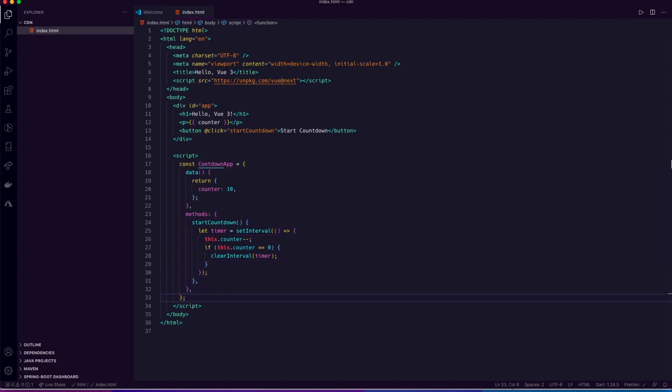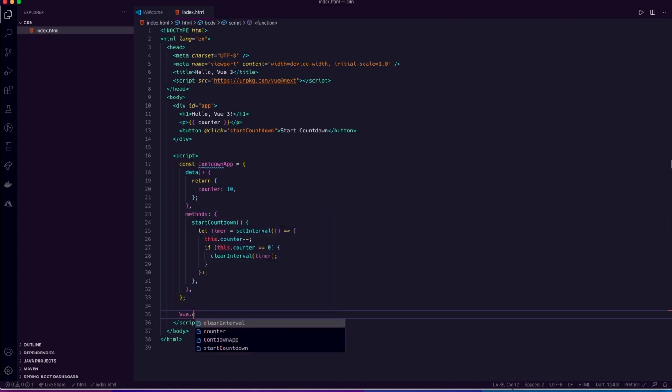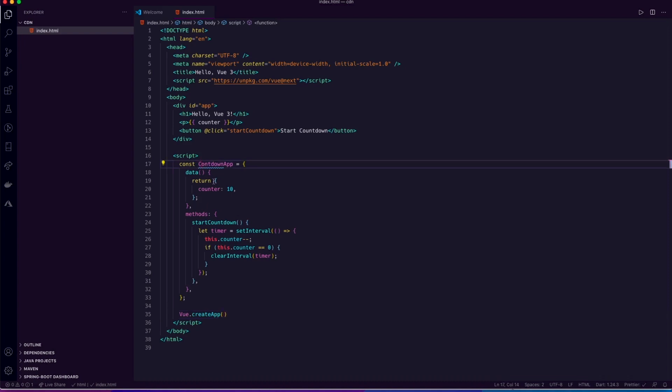And last but not least, after all this, we're going to end up using the new global API in Vue. That's one of the major things that has changed in Vue 3, the global API. Again, go back to the documentation. It's right there in the documentation as one of the breaking changes. But what we're going to do is say Vue, and we're going to createApp. This is going to create an instance of our application, and we're going to use the countdownApp. I spelled that wrong, so let's go ahead and fix that. So we're going to say countdownApp, and we're going to go ahead and mount that.